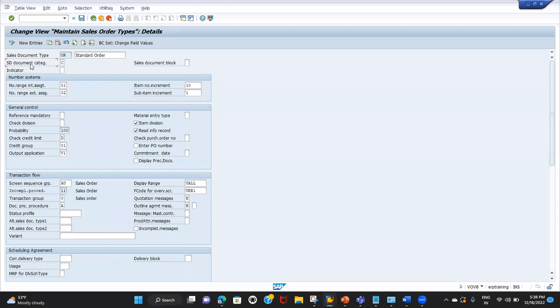Now, sales document category. This talks about which document it is. We have inquiry, we have quotation, and in future we'll be discussing how the system will understand whether it is an inquiry, a quotation, an order, or a delivery or billing document.